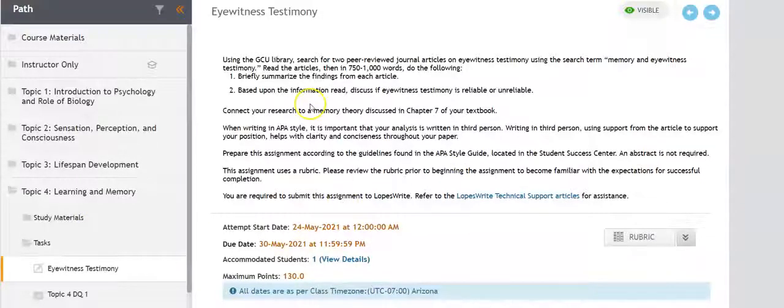Another big key step here is that you don't have to do your own word search in a GCU library because you are required to use the GCU library. You're required to find two peer-reviewed journal articles on eyewitness testimony. You'll be using these search terms. In the GCU library, you're going to put memory and eyewitness. Just type that out, memory and eyewitness, and then make sure you put a check mark in that peer reviewed box. Okay. We know that there's articles there to choose from.